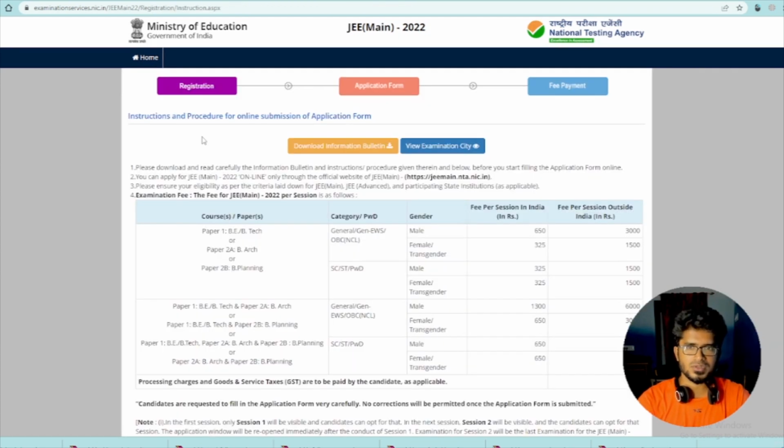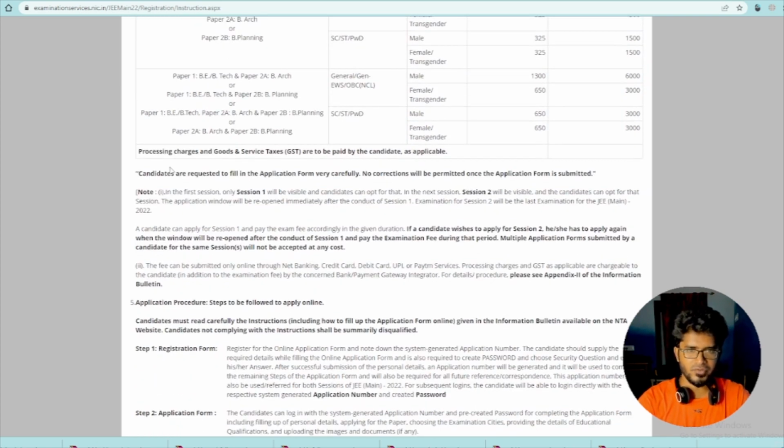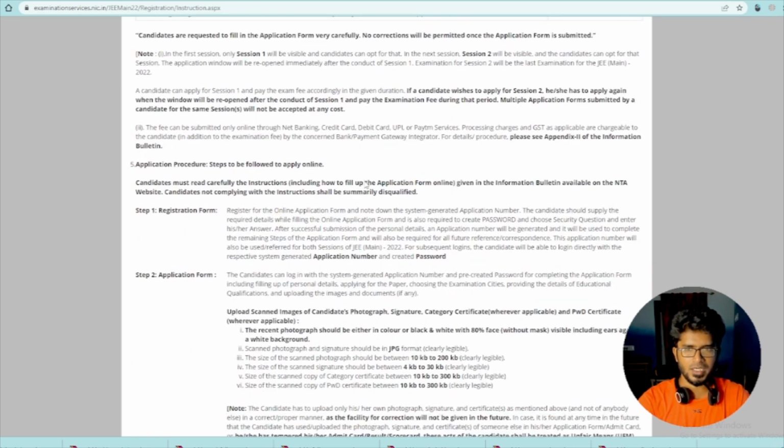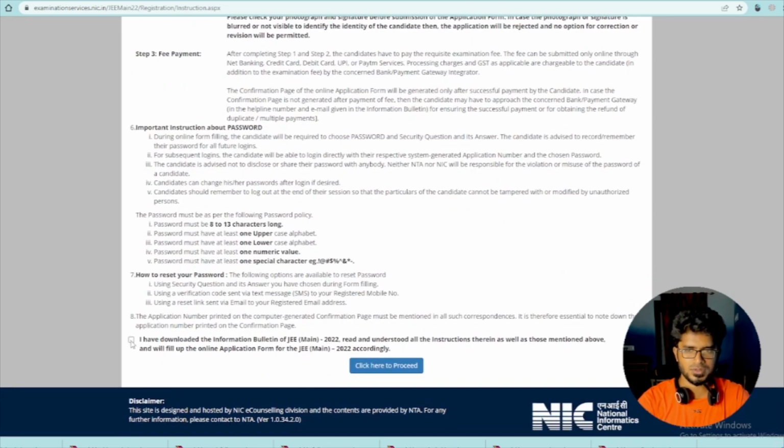When you click on this, you will get a list of instructions about the exam. That is how much the fees are for the individual paper. It differs for female and male candidates, and also for caste based fee reservation, everything. So it's better if you read all those things. I did it already, so I'll just move down and click on this. I need to check this. I have downloaded the information bulletin. The next step is click here to proceed.